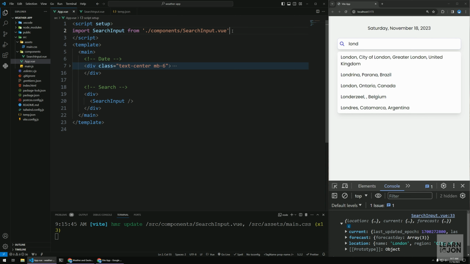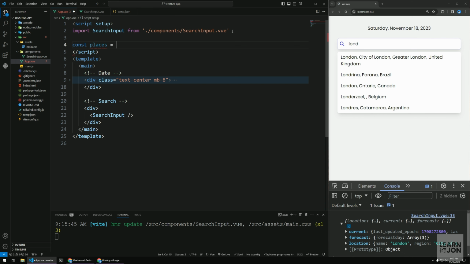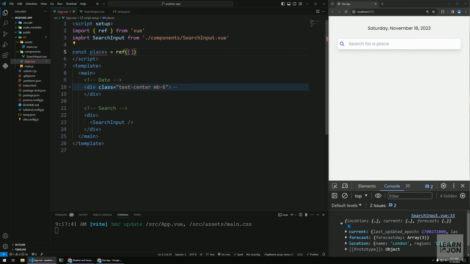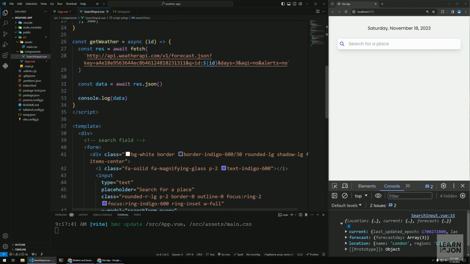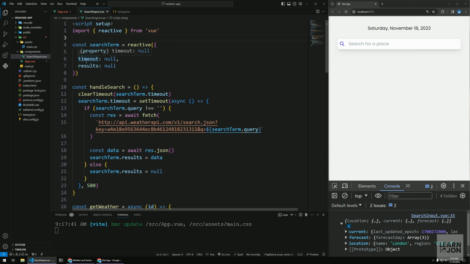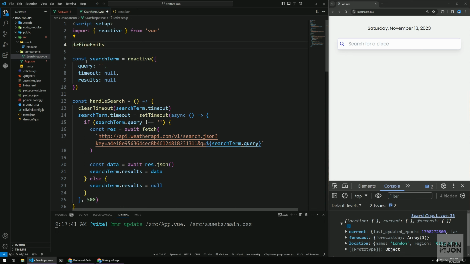So inside the root component, I'm going to create a variable. Let's call it places, and I'm going to set it to ref, and it's going to be an empty string. Okay, so for now, we're just going to leave it there. And in the search input, we are going to emit an event when we click and get the weather and then send this data. So right under the input, let's define our emits. So define emits, and this will take an array. Let's call it place data.